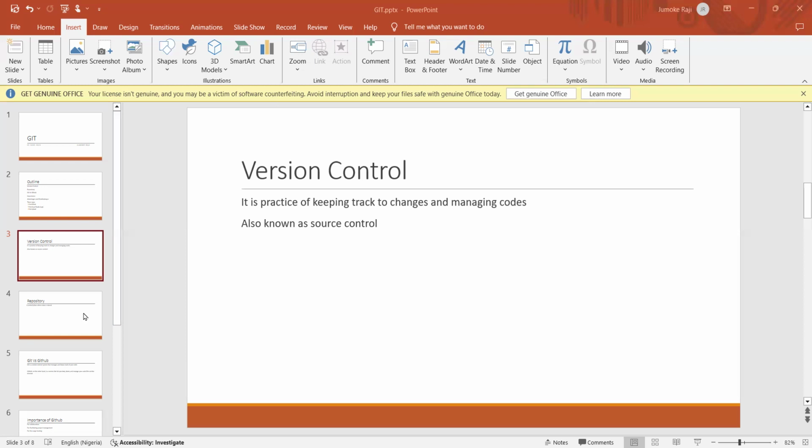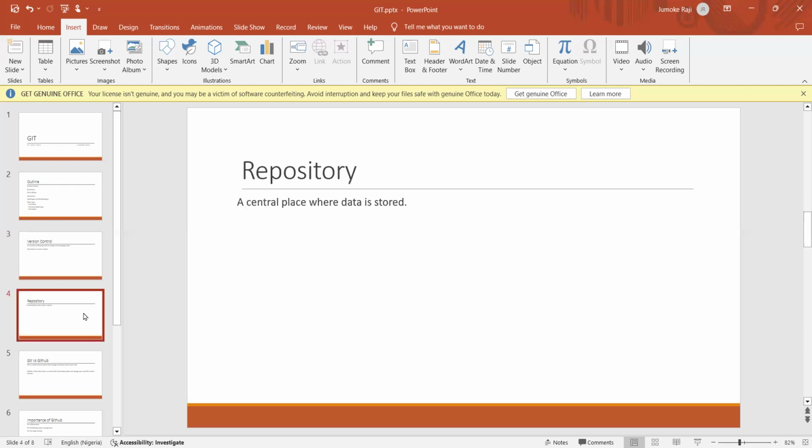Now, repository. On the Windows operating system, we refer to files or folders. A folder is a collection of images, media files, documents, and any other thing you want to think of. You can easily differentiate them by their extension, that's the data type or the file type, as the case may be. So this repository is like a container.